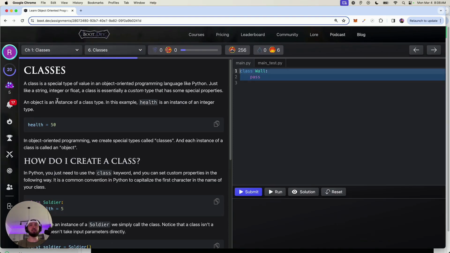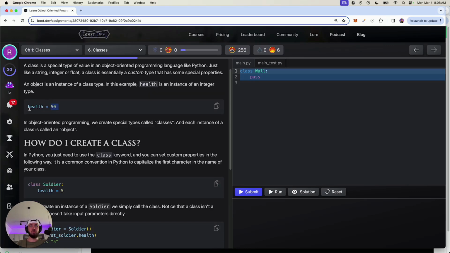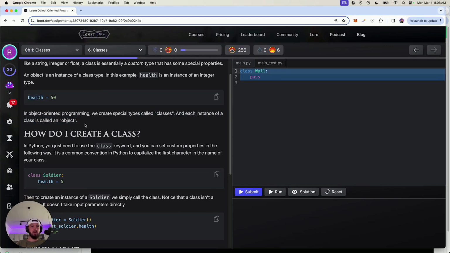Okay, so classes. A class is a special type of value in an object-oriented programming language like Python. Just like a string, integer, or float, a class is essentially a custom type that has special properties. An object is an instance of a class type. In this example, health is an instance of an integer. So integer types are just numbers. We've just built a variable called health, or what they're calling an instance of a class type. In object-oriented programming, we create special types called classes, and each instance of a class is an object. So we could put a bunch of these in there: health, height, age, eye color, if this is something for a hospital.